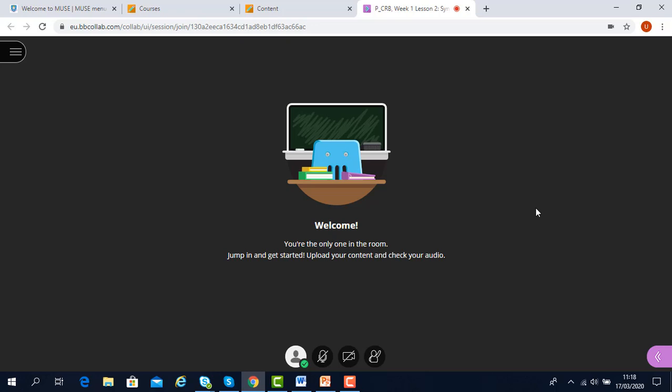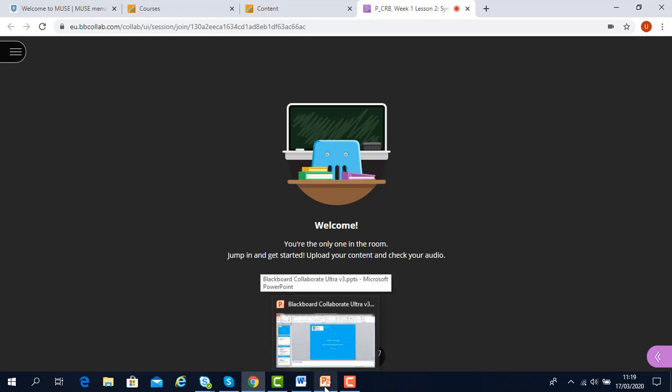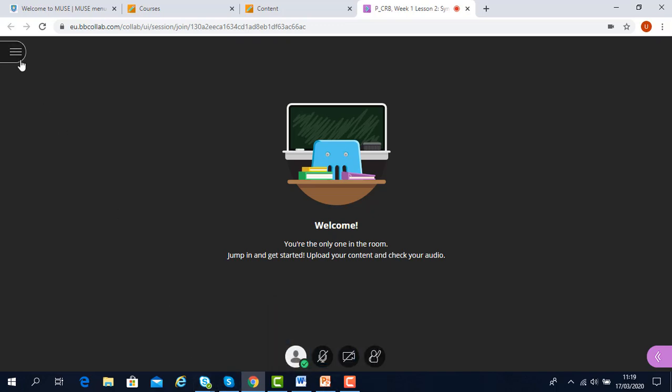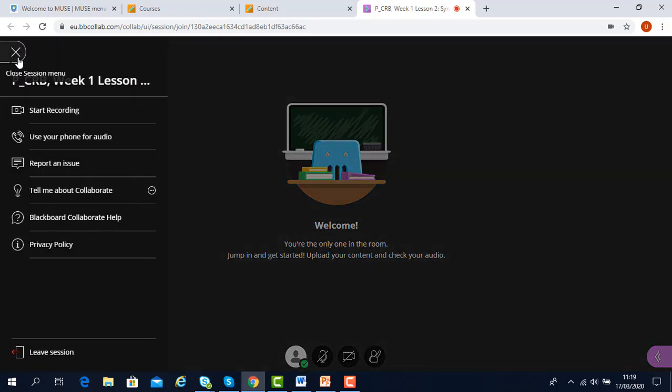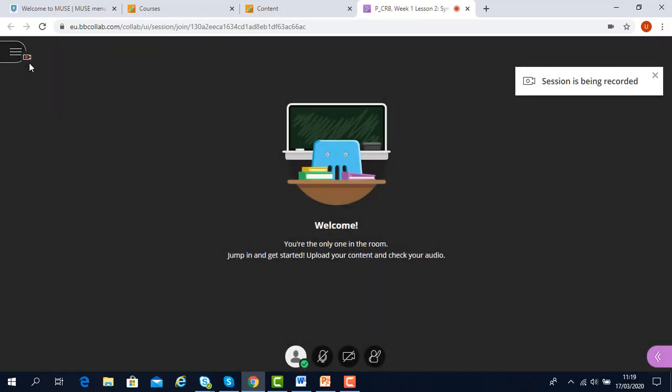So, how do we record our lecture? Firstly, make sure that your slides or any other materials that you are going to be using are available on your computer. Then navigate to the top left-hand side corner and open session menu. Select Start Recording button. A red light will appear to indicate that session is being recorded.